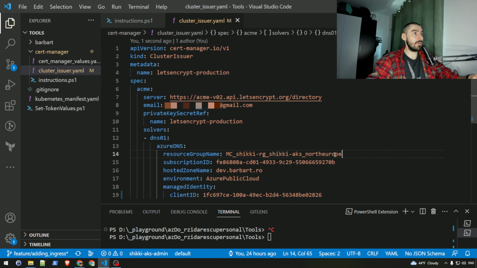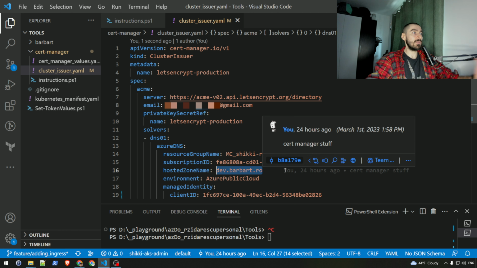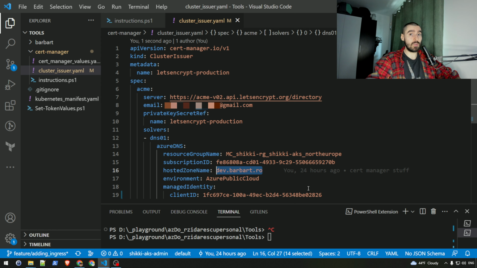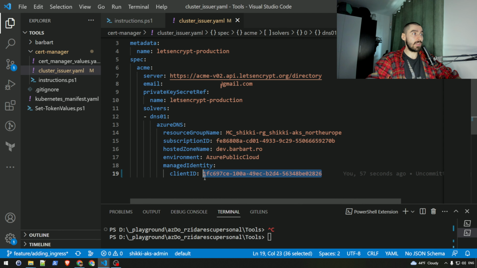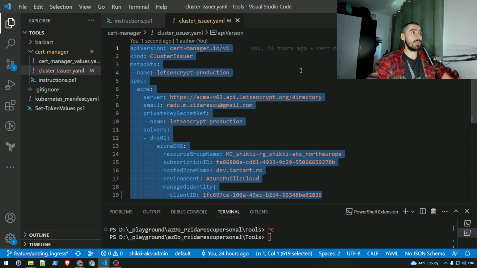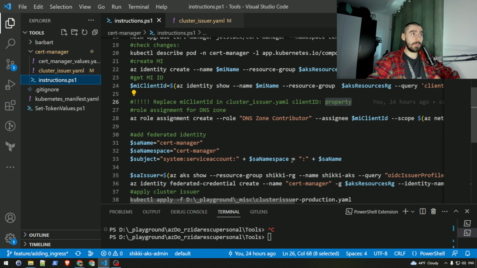Then you need the resource group name where the DNS zone will sit, the subscription ID in which the DNS zone will sit, and the hosted zone name, which is the name of the DNS zone you want to prove you own. In our case, it's going to be dev.barbar.ro. And then you need the managed identity client ID, and this is the managed identity we just created. So once you've created this, we will deploy it in a few moments. Now back to our instructions.